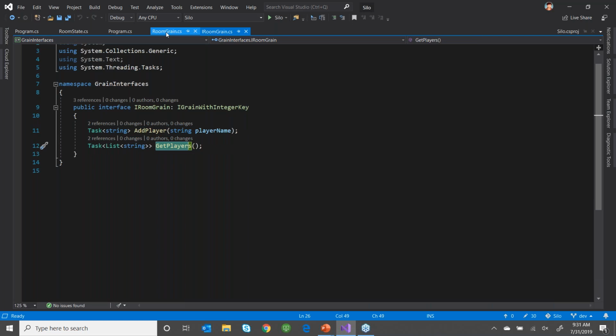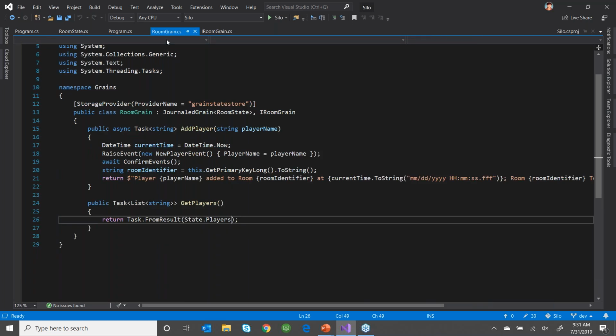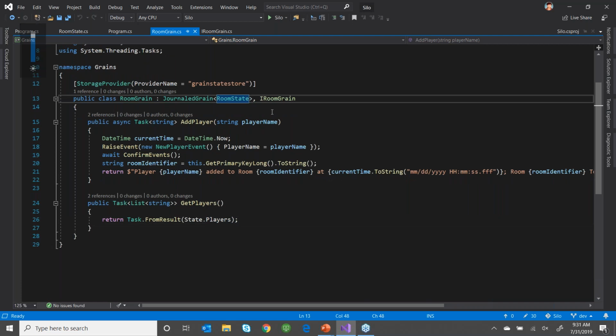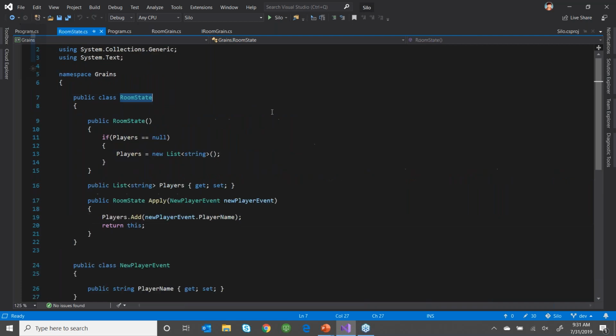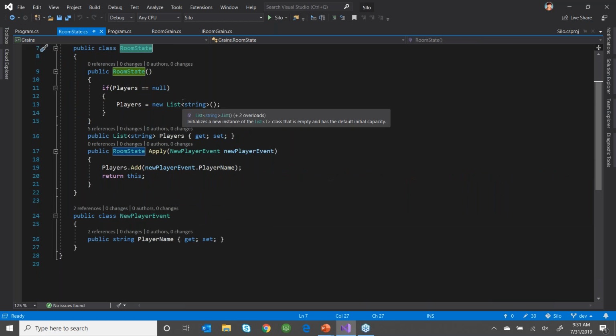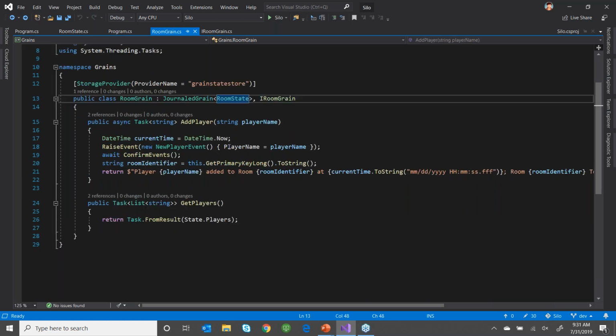It has a room state. Room state is nothing but the state that it has to manage, and that is nothing but a list of players that are in this particular room. So when I add a player, it will add one more player to the room state, and when I call get players, it will give me the list of all the players that are in the room. It's a pretty straightforward implementation.